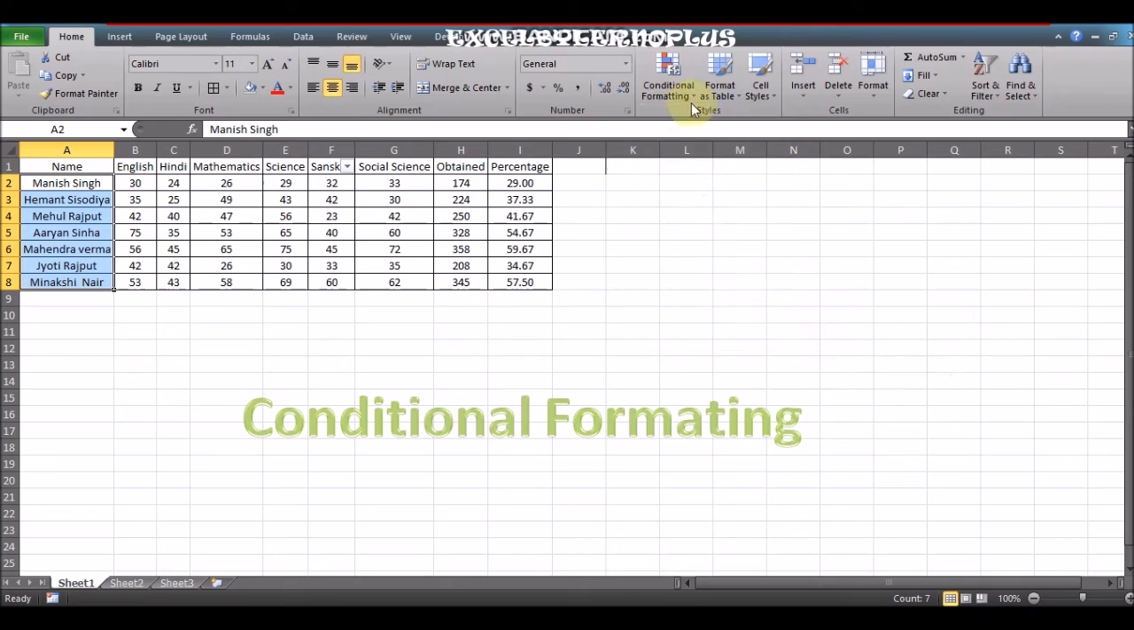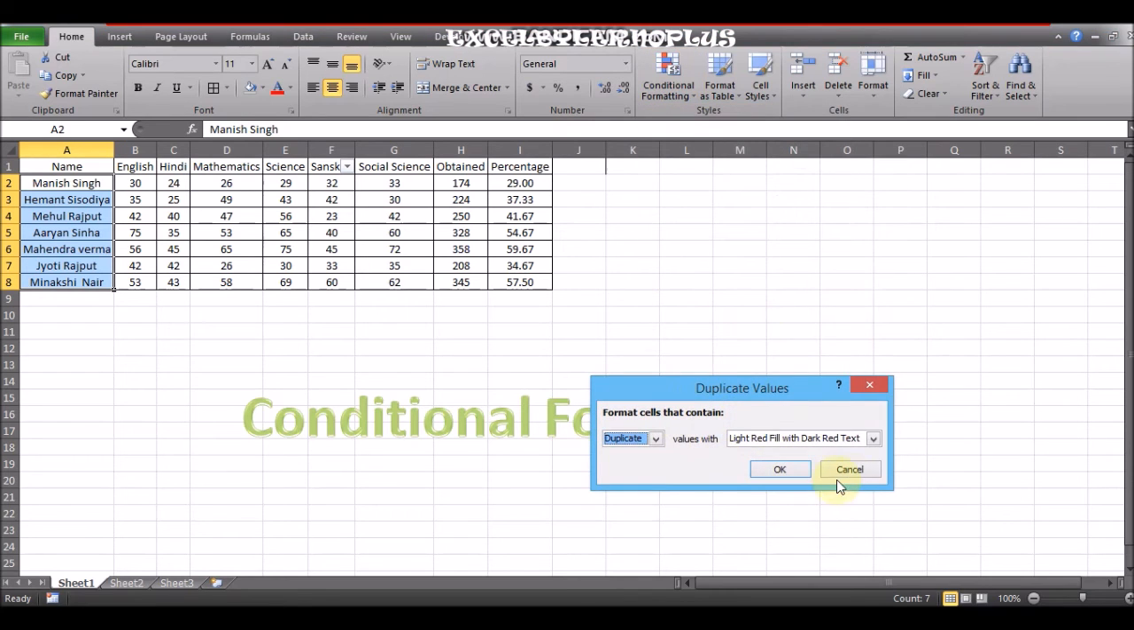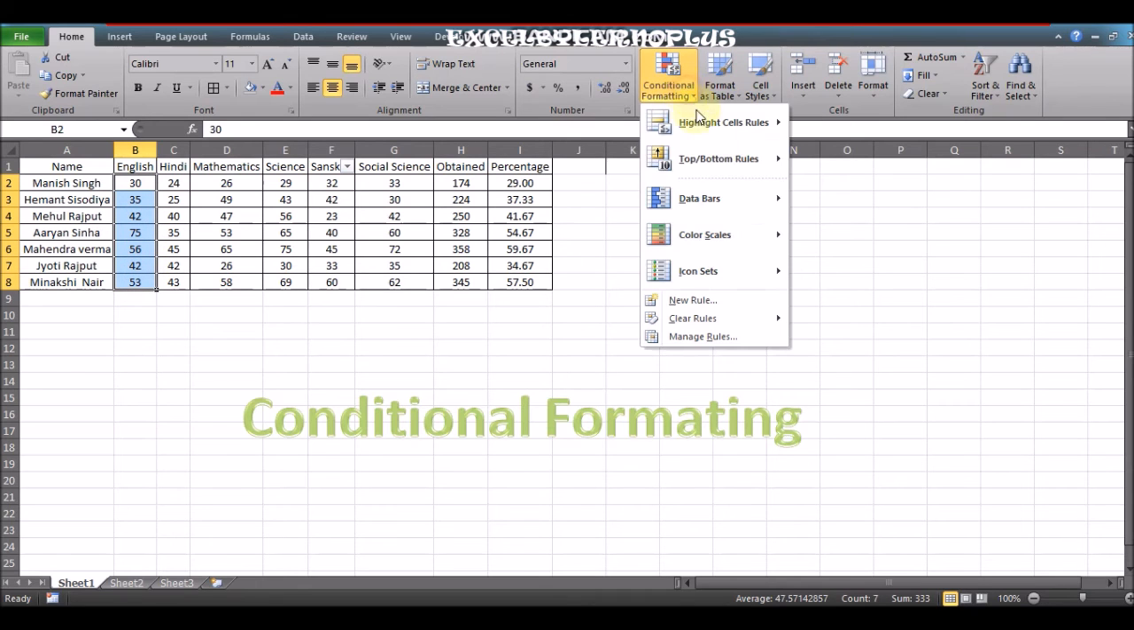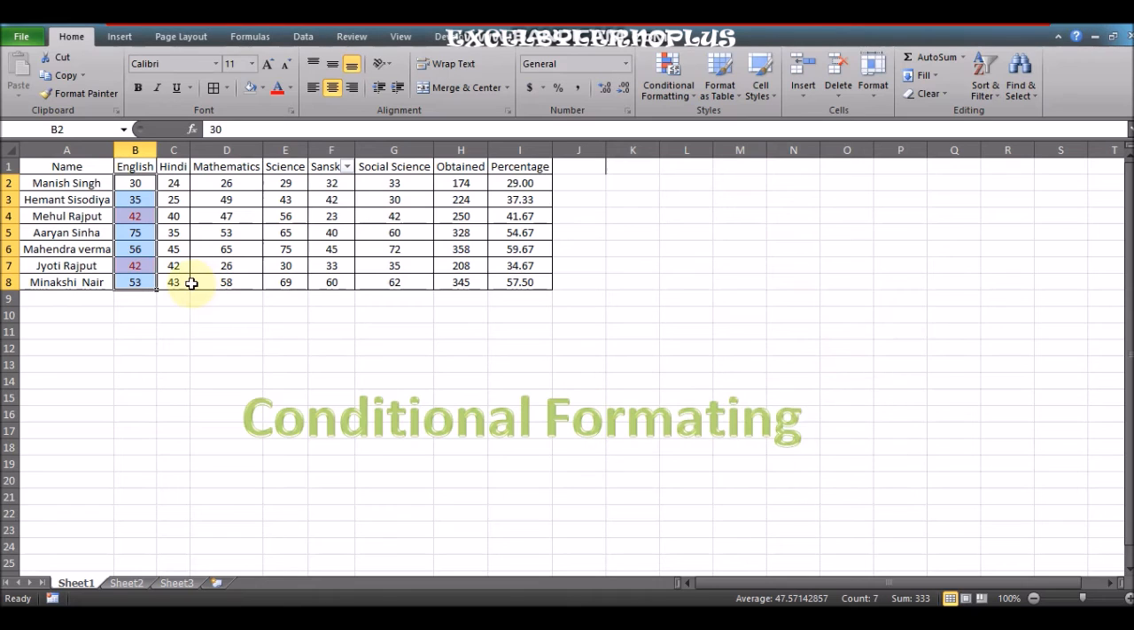Here we can sort by a date occurring, the date when the entry was made. So I did it today, so the values will show today's date. Then I go to Duplicate Values. Let's select the English column, go to formatting and click Duplicate Values, so it shows all the duplicate values highlighted. Here 42 is highlighted. I will select the values and remove the rules.